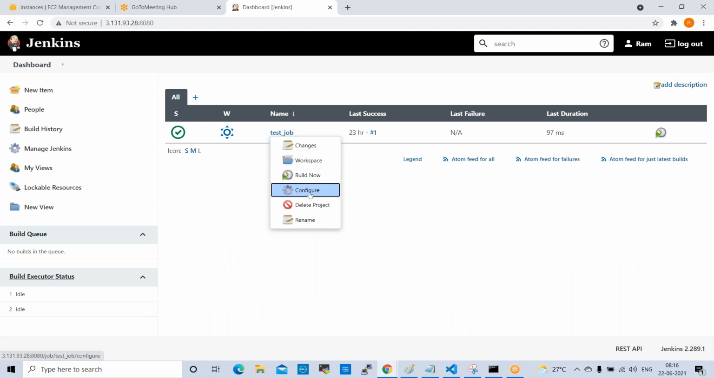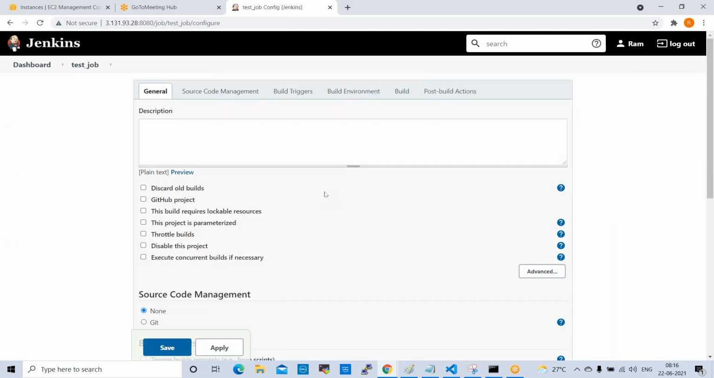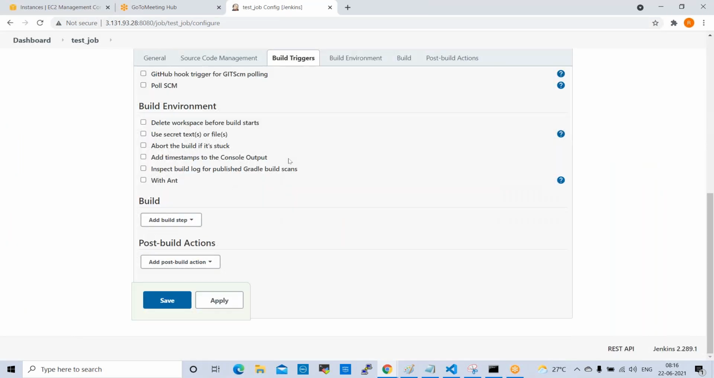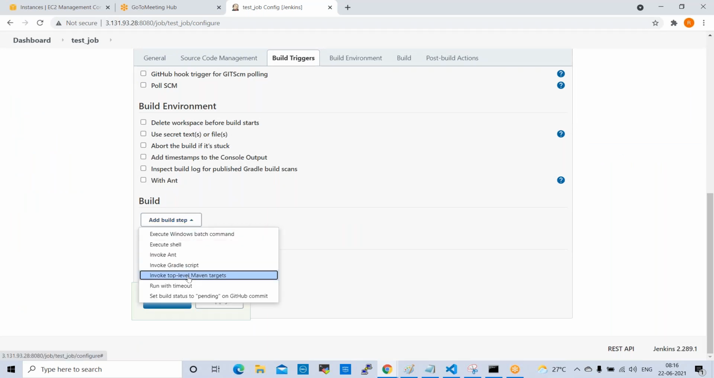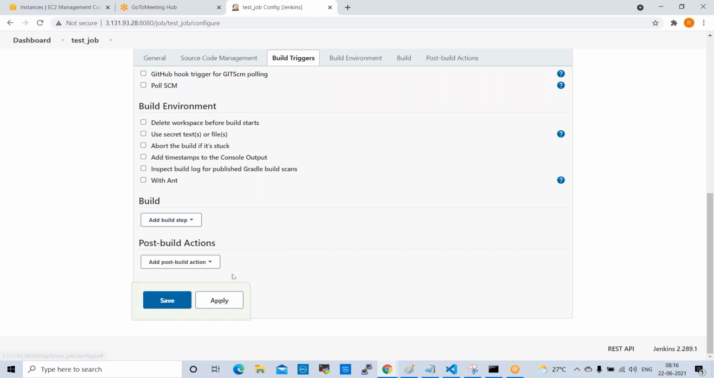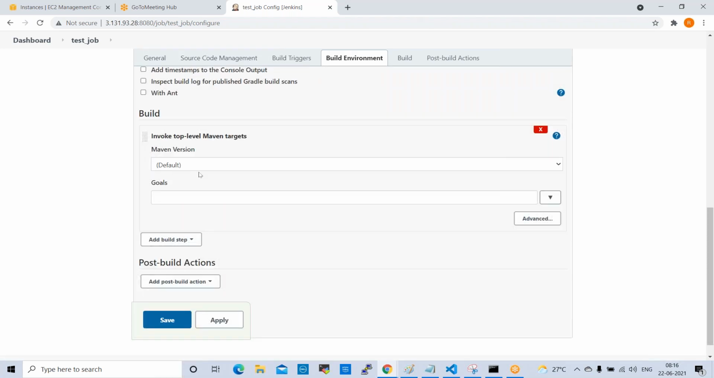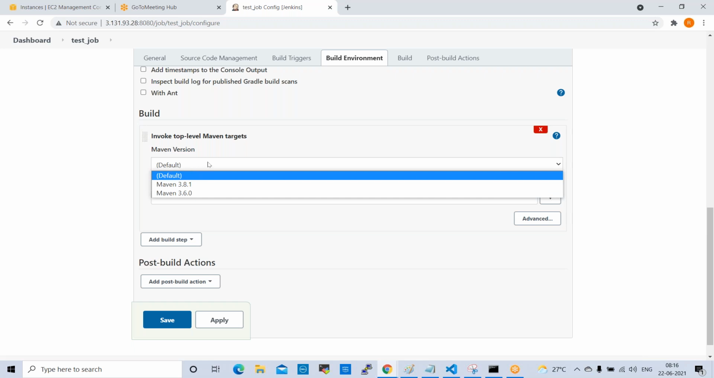Click on job configure. Go down here in the build tab, add build step. Invoke top level Maven targets. Click on this. So open this Maven version. See here we have two versions.